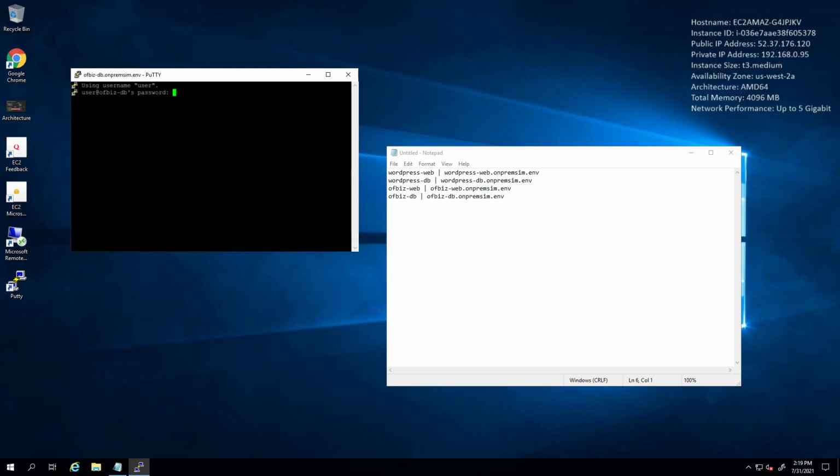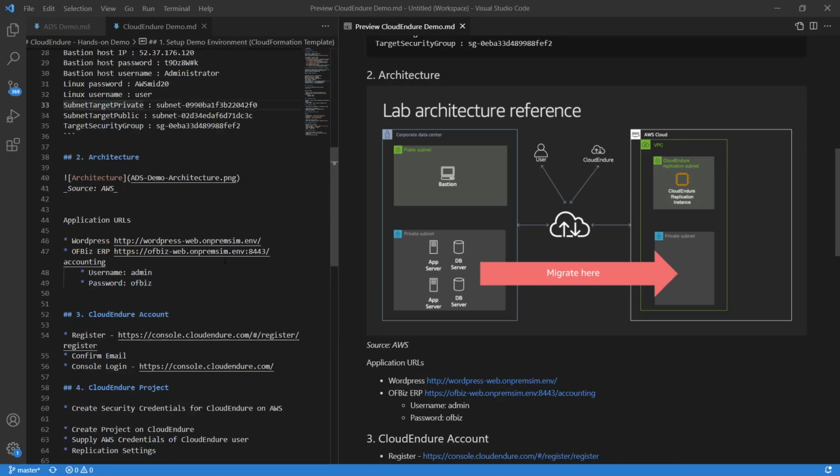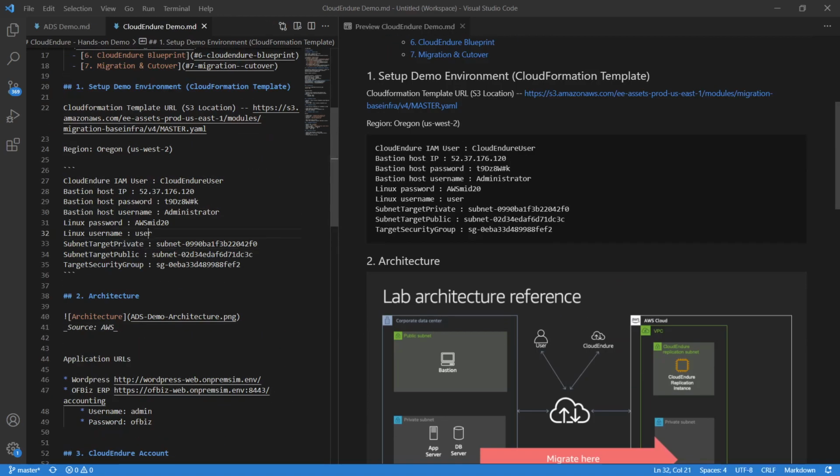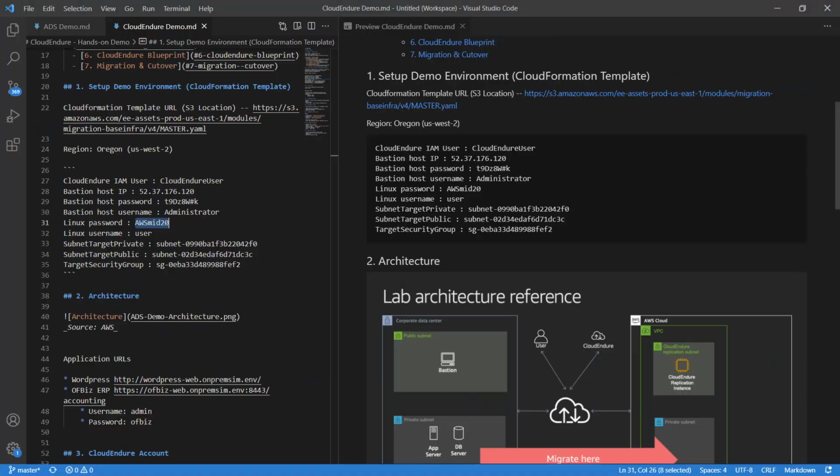Remember, the password for each of these is the same, and that is this one, AWS MID 20. So let me copy that here.